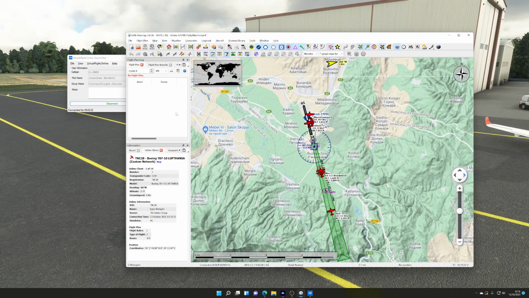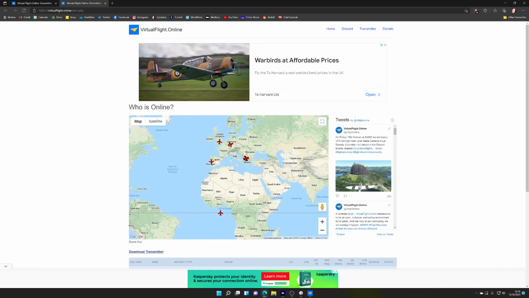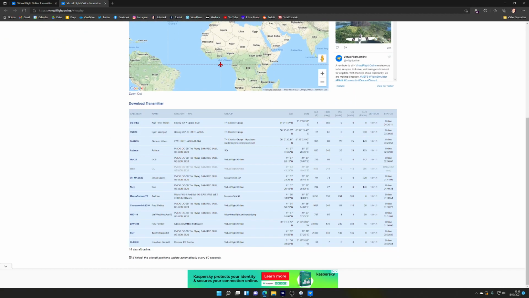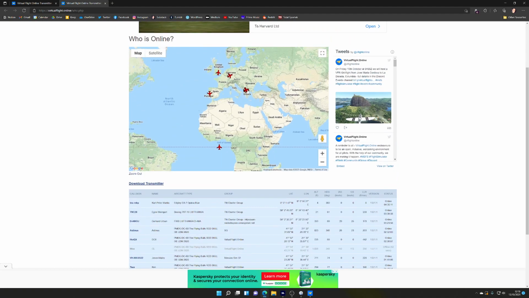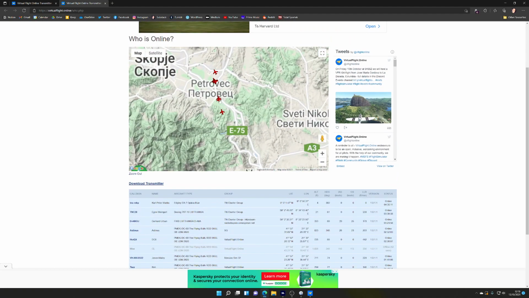If you wanted to check who's online without having to go through all of that, if you go to the Virtual Flight Online website, there's a page called Who. We can also get to it from the program, so we can say who is online, and it will open a browser, and it shows us the page with a Google map with the airplanes drawn onto it and the table underneath. So on here we can zoom in exactly the same way, so we can see this group that's flying across North Macedonia right now.